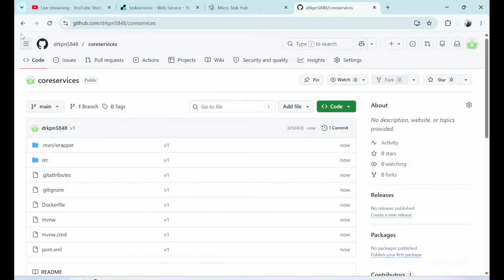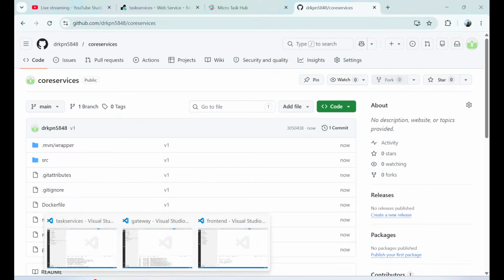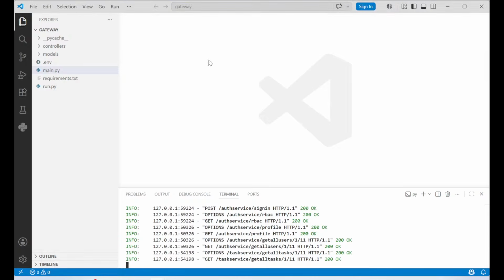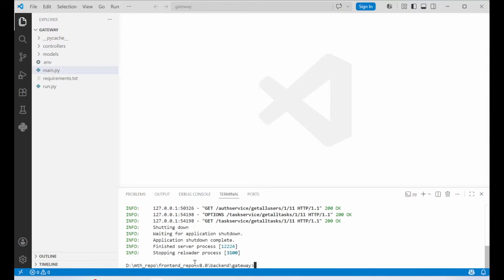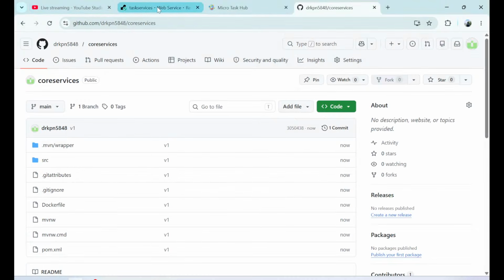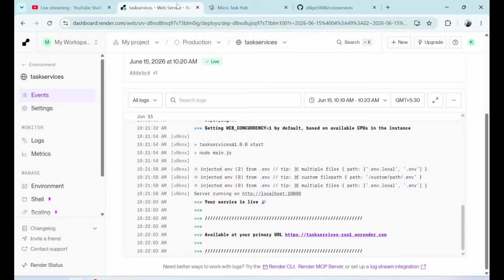Then go to the project gateway, which is running on VS Code. Stop its execution and go to the Render dashboard. Before deploying the gateway, we need the public URL of core services as well as task services. So first ensure these two services are deployed on Render.